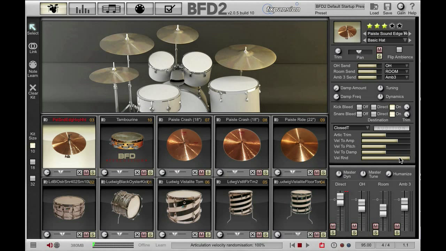The final control is velocity randomization. This controls the amount of randomization applied to the selected articulation when using BFD2's humanization features. It's a useful way to control randomization for a particular articulation. With the slider at zero, randomization will be turned off for that articulation. And that's it, the Kit Piece Inspector.